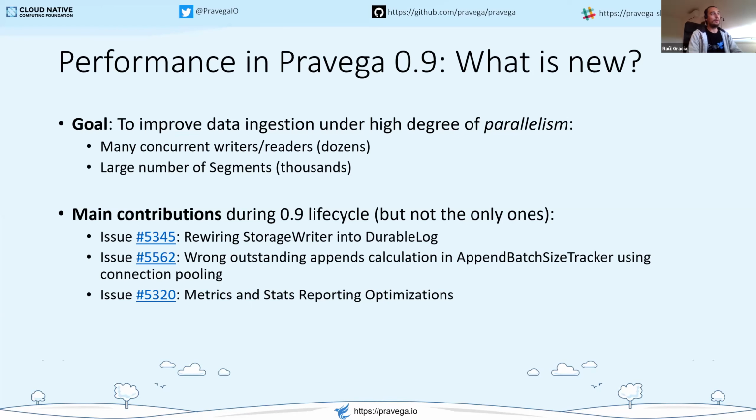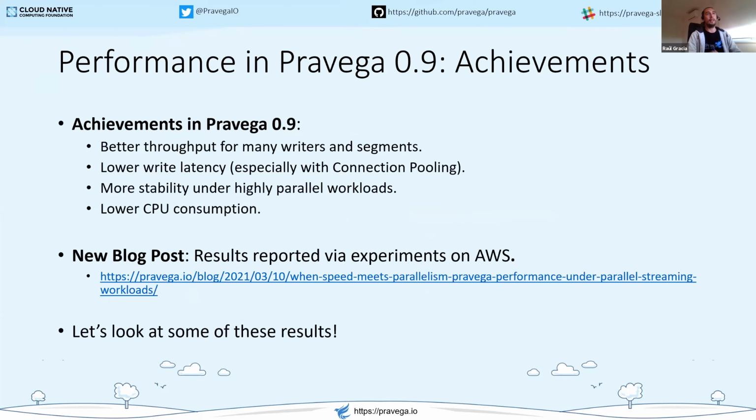You can see here a few of the main contributions. This is not an exhaustive list, but a few of the pull requests that greatly improve the performance of Pravega in those situations for those workloads. Basically, what we achieved in Pravega 0.9 is that Pravega now has a better throughput when dealing with many writers and segments in parallel. It provides also a lower write latency, especially when working with connection pooling.